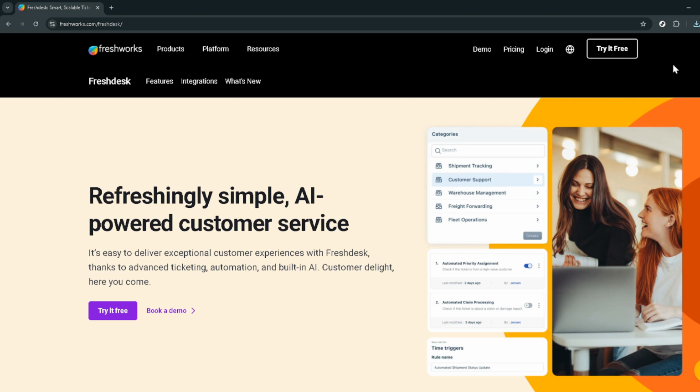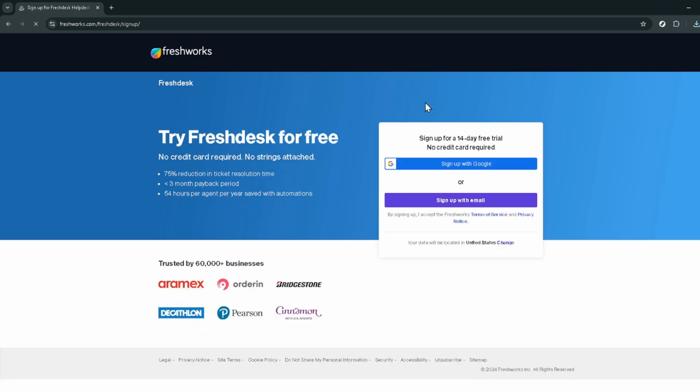Now you might notice a try it free button. If it's your first time here, that's exactly what you'll see and what you'll want to click on. If you're revisiting, or I've been here before setting up this tutorial, it might say go to account instead. But don't worry, both options lead you down the path to creating a new account.